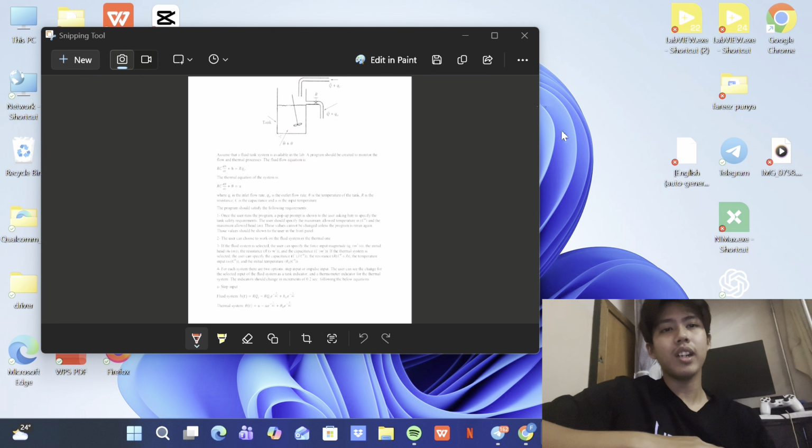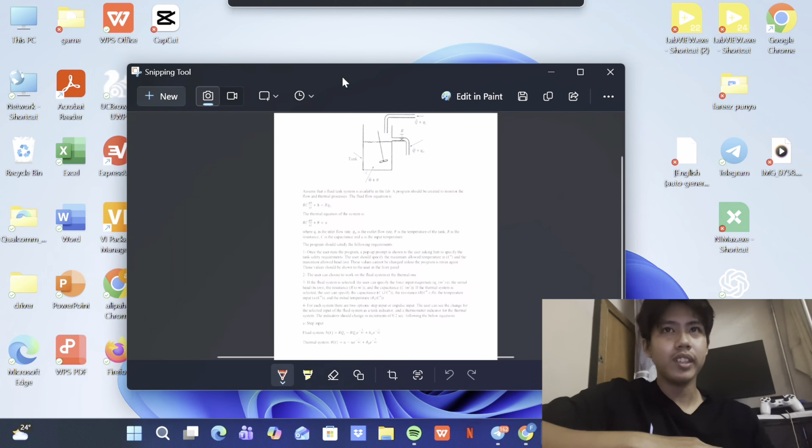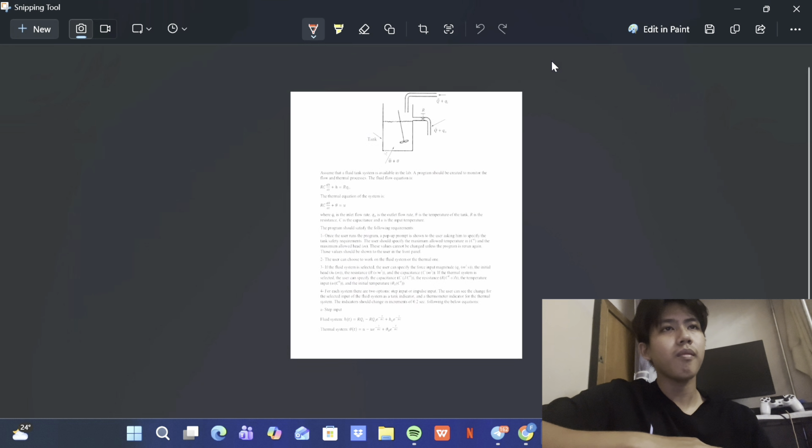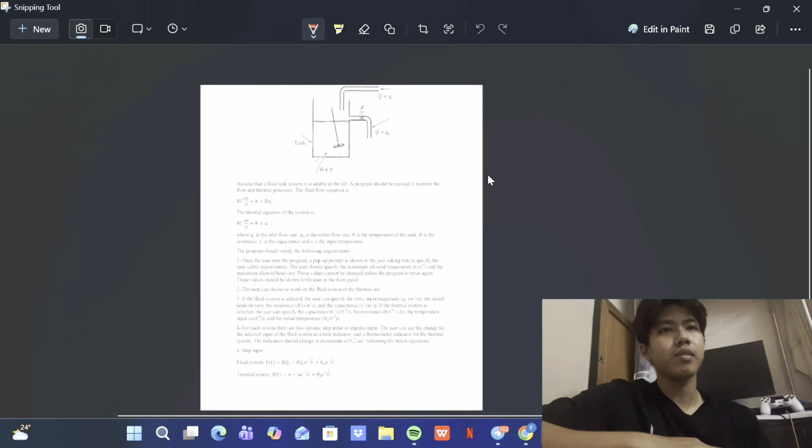Okay, we'll be setting up a user interface with a tab control to switch between the two systems. The user will define the input, initial value and resistance, and select between step input or impulse input. We will display the result using visual indicators like a classic tank and thermometer. Okay, as you can see here in this question, maybe bigger.